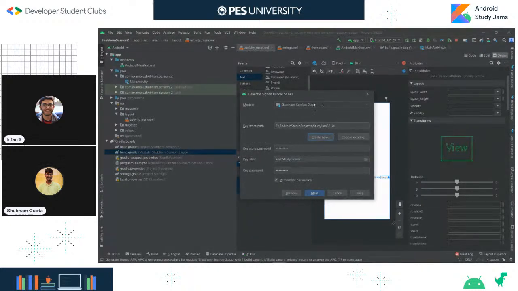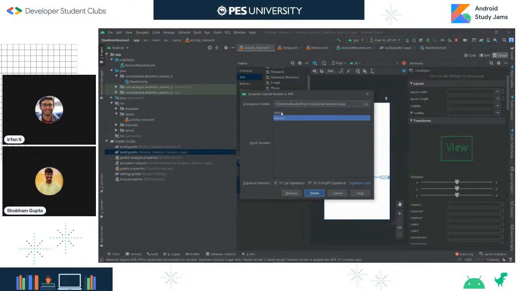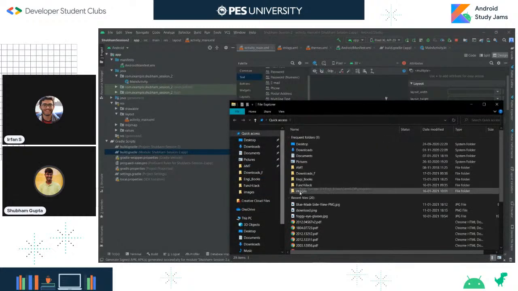So yeah, once you've created a key store, you click on next. You select the type of APK you want. In case you are trying to publish it to the Play Store, you select release. You select V1 signature and V2 signature, and you click on finish. So I won't be doing this again. I've actually already done it here. Let me just show you the final output.